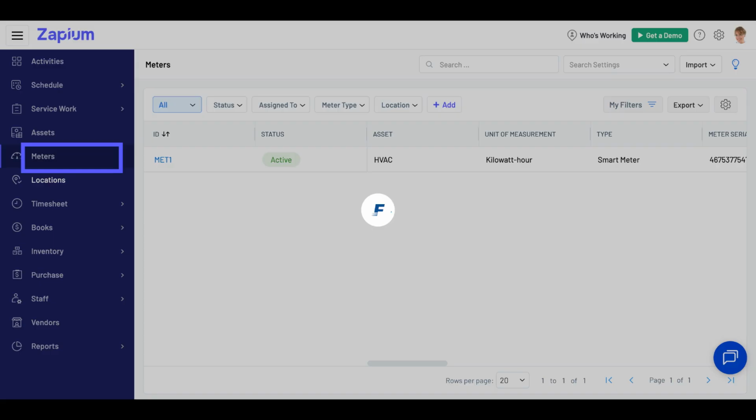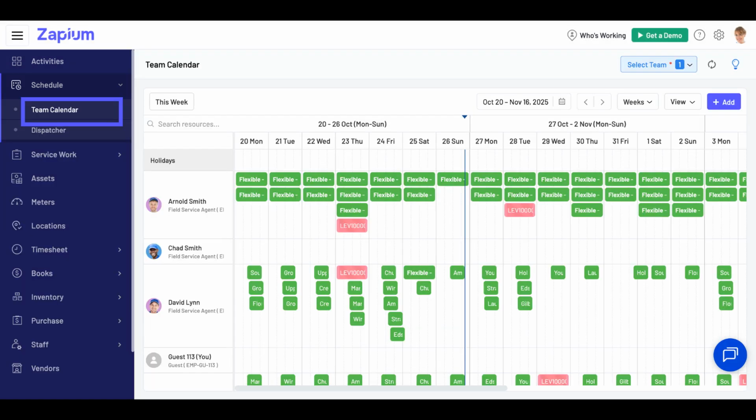In meters, you can set up new meters and their specifics. Meter readings can be taken automatically if the asset sensor data is pulled into the system or can be taken manually. Under the schedule, you can access the team schedule using either a calendar-based scheduler or an AI-powered dispatcher. Click Team Calendar to see the maintenance team's schedule and assignments.